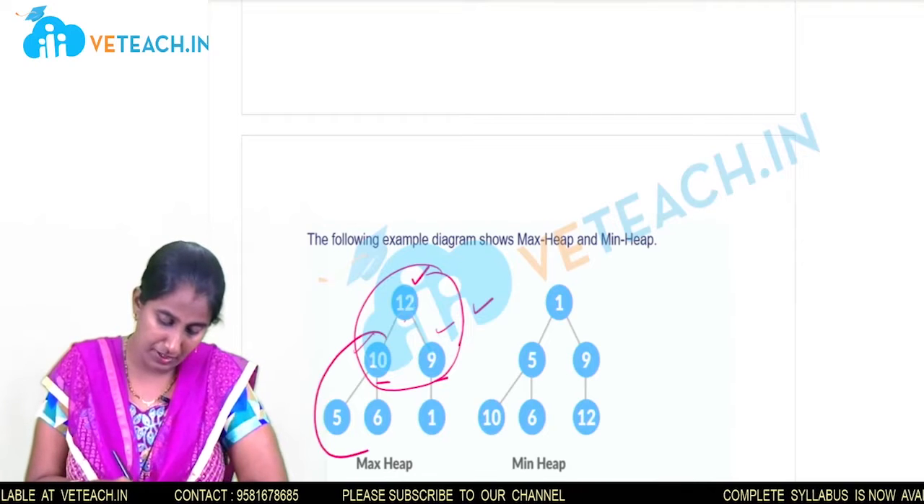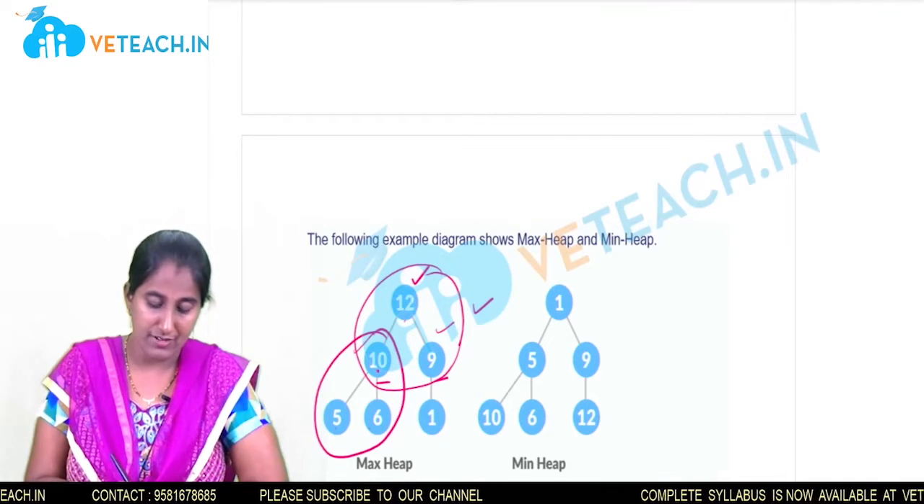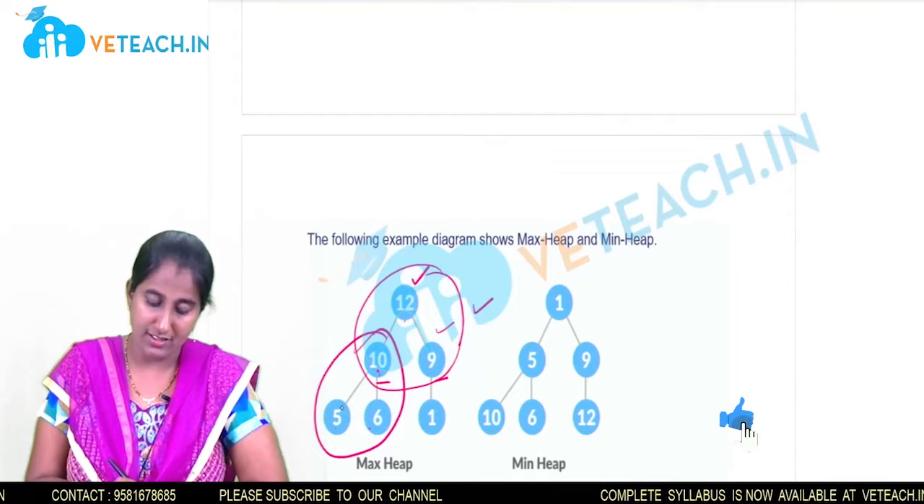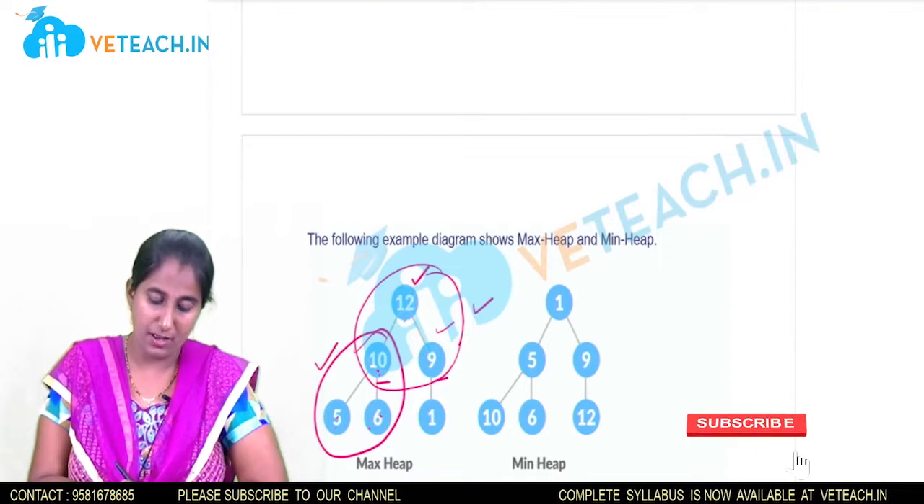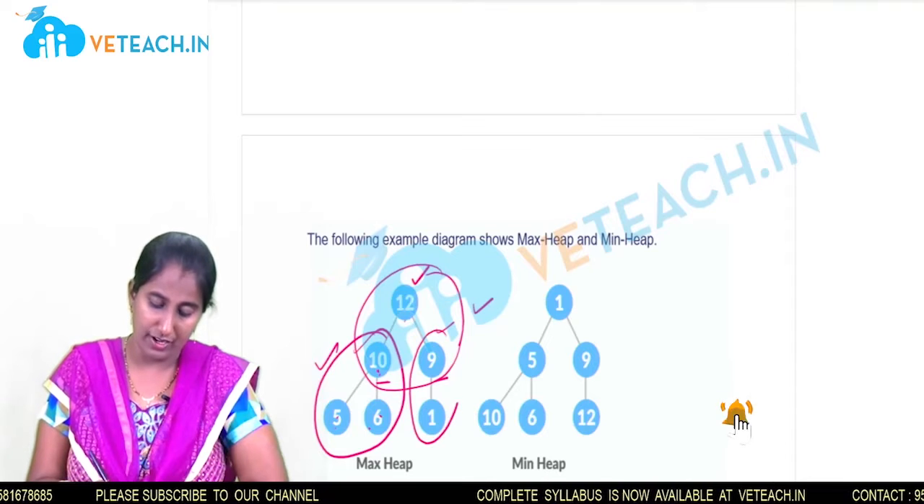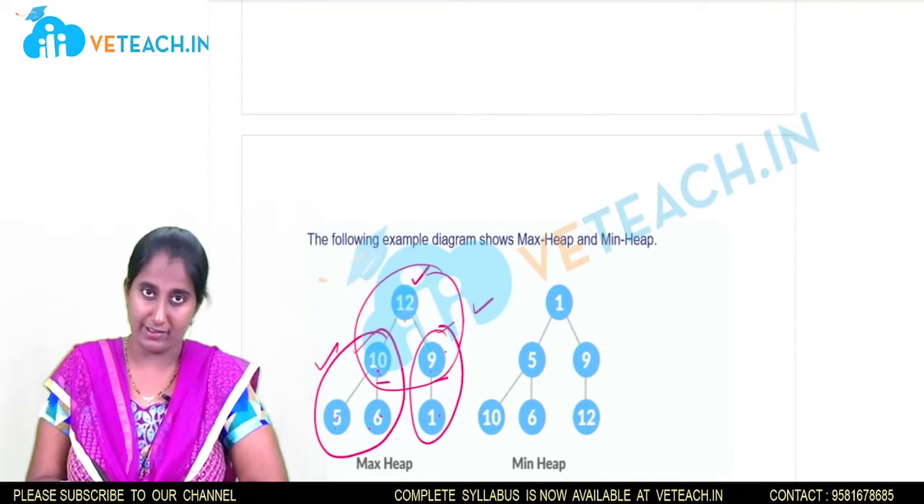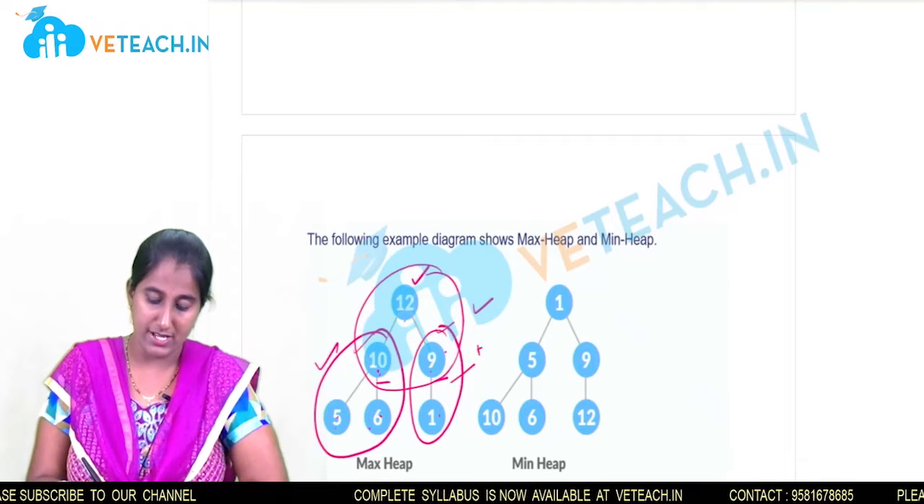Again, consider this subtree. 10 is the parent, and 5 and 6 are child nodes. So 10 is greater than its child nodes, so this is a max heap. Again, 9 is the parent and 1 is the child node. 9 is the maximum node, so this is a max heap.